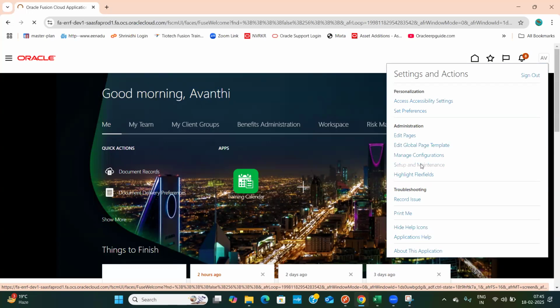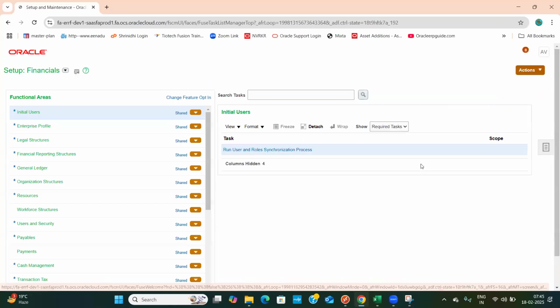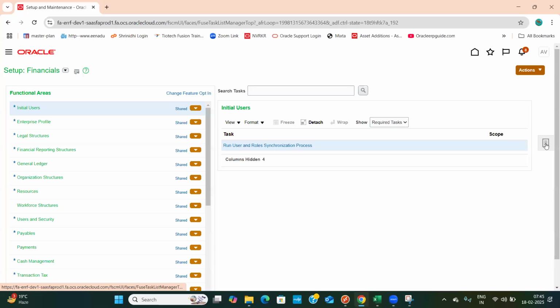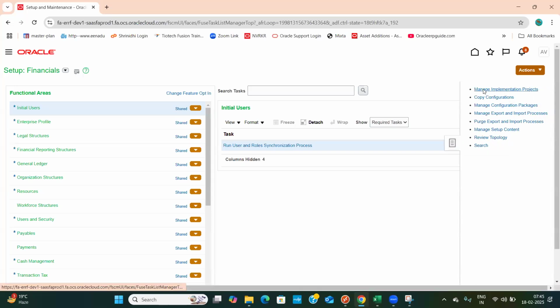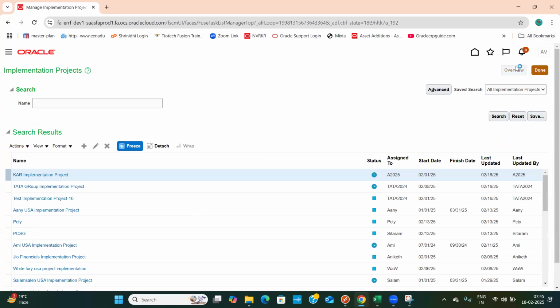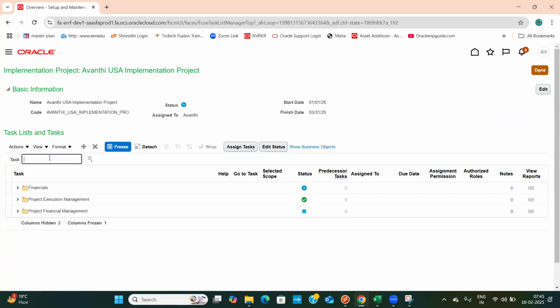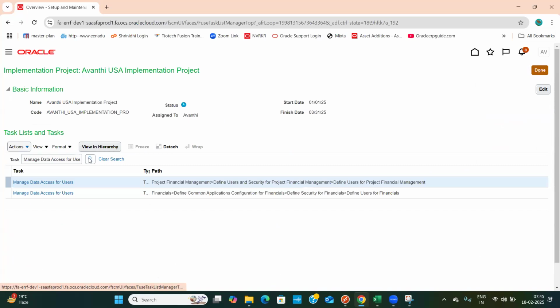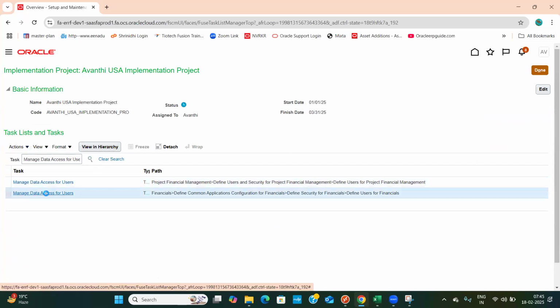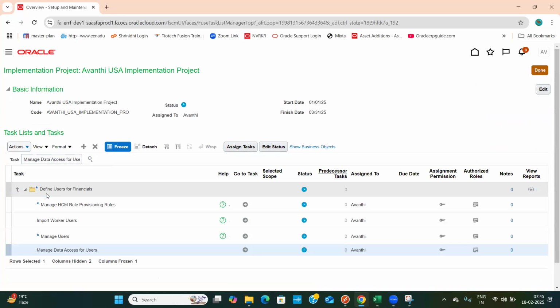Setup and Maintenance. So now you go to Manage Implementation Projects, Overview, select the project, Manage Data Access for Users. So click on the task here, Manage Data Access for Users, because whenever you assign a role, you will have to give him the access also to which context. Everything we have seen, how to give that.